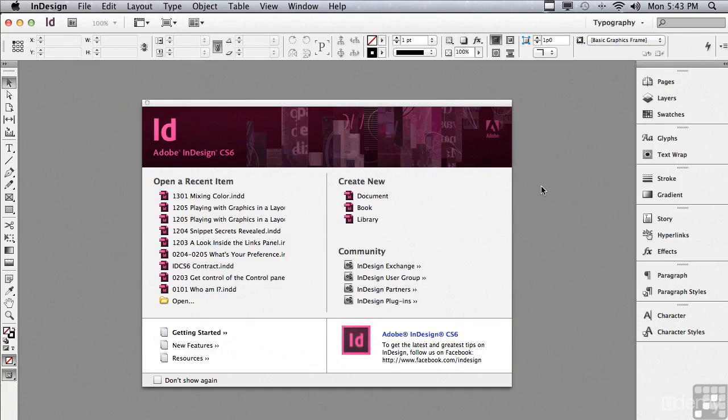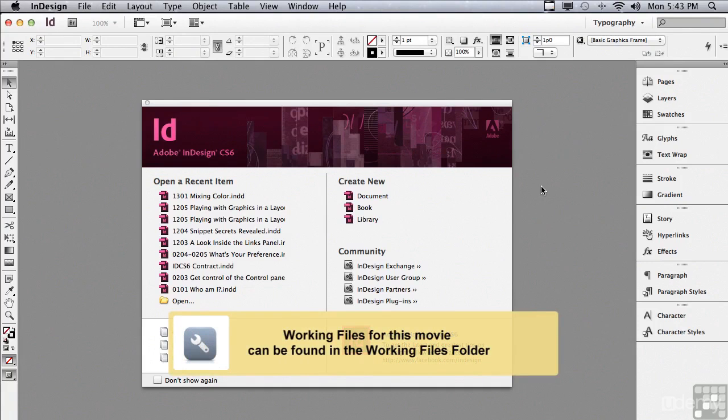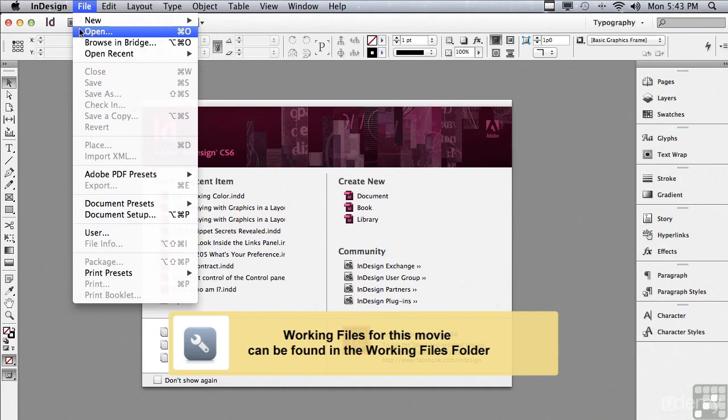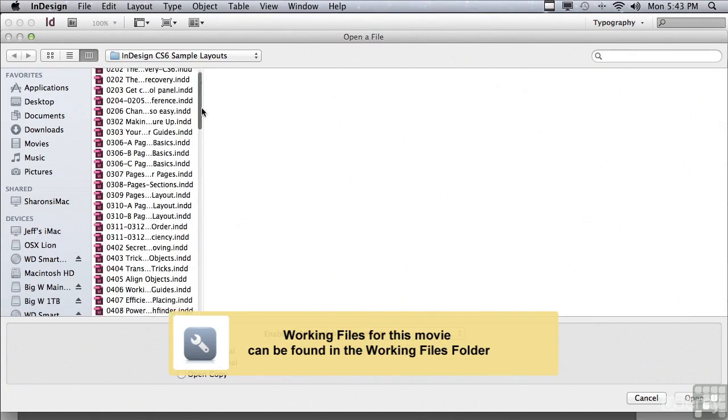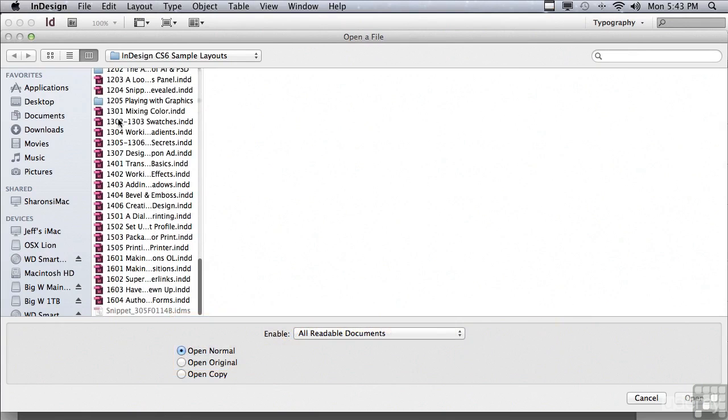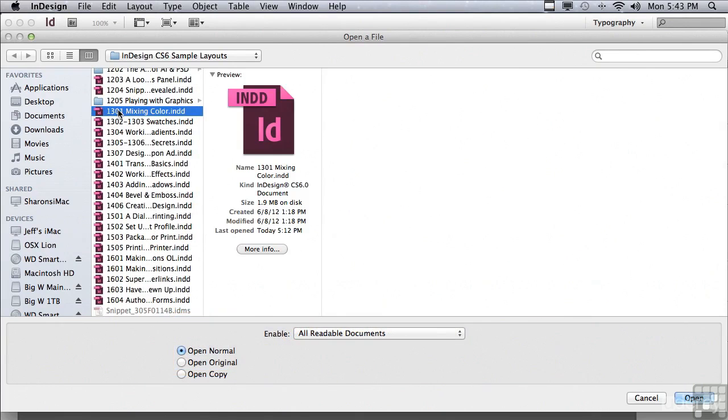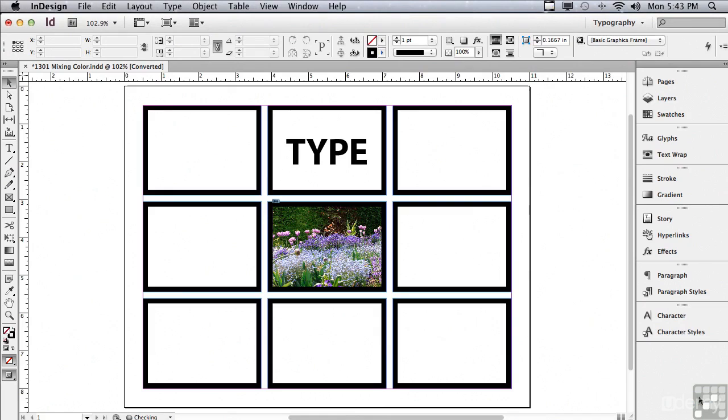In this lesson, we're going to start discussing color. If you'd like to follow along, go under the File menu to Open, and in the Sample Files folder, scroll down to 1301, Mixing Color. We're going to start by using the Color panel to mix colors.